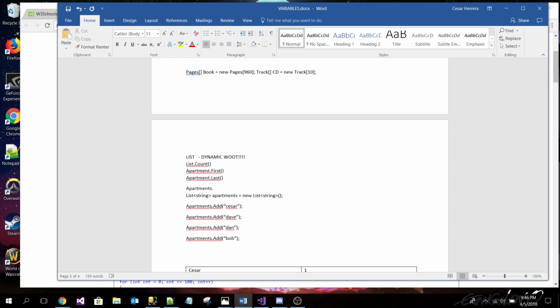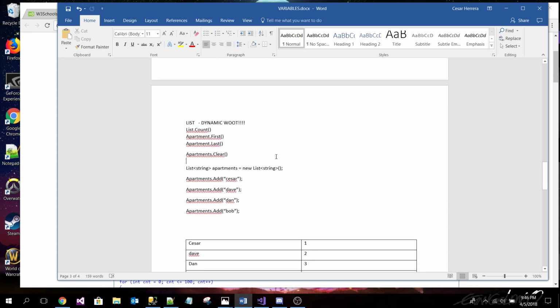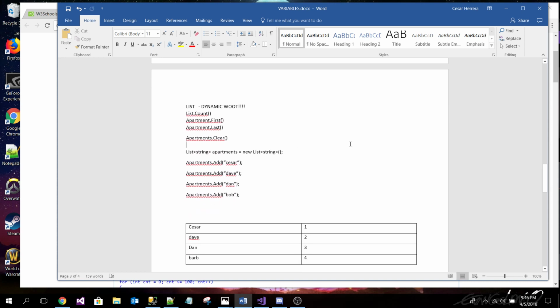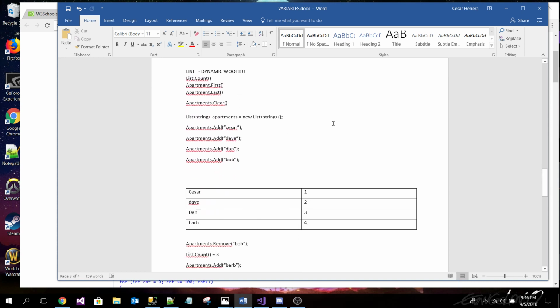dot clear. What do you think that will do? Delete all entries. Yep, pulling the fire alarm there. Yep, everything. And what would the count be if I did clear? Would it be 0? Yep, because it's all gone.